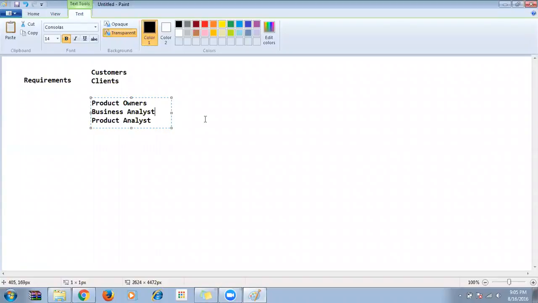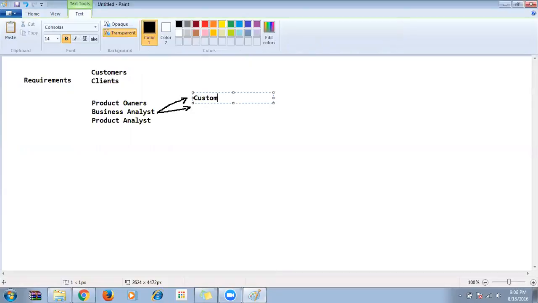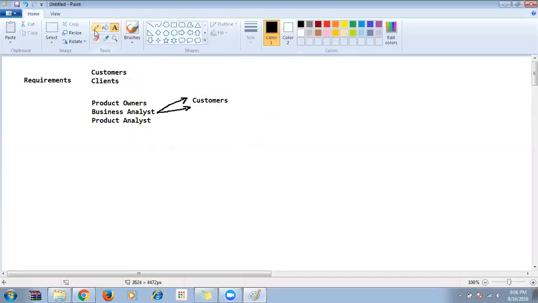That's the thing. So if you see the business analyst, these guys get the requirements only from the customers alone. Customers are the only point of contact for them. They get the requirements only from those guys alone. That is what a business analyst will get.